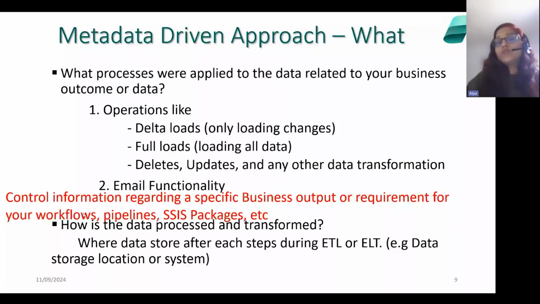Maybe if you don't want to use a table, you can use a blob file as well. You can configure that way as well. You can configure in a JSON file if you like that approach as well. But in this approach, we are using a configuration table as an Azure SQL database table. So that's overall what a metadata driven approach is.